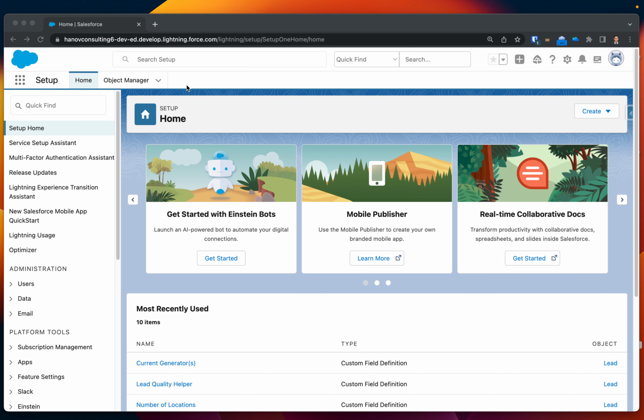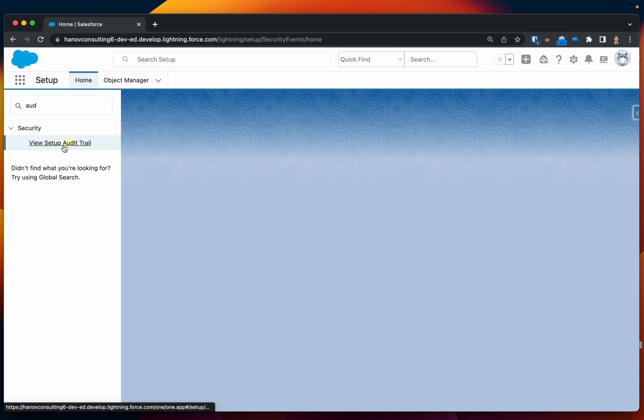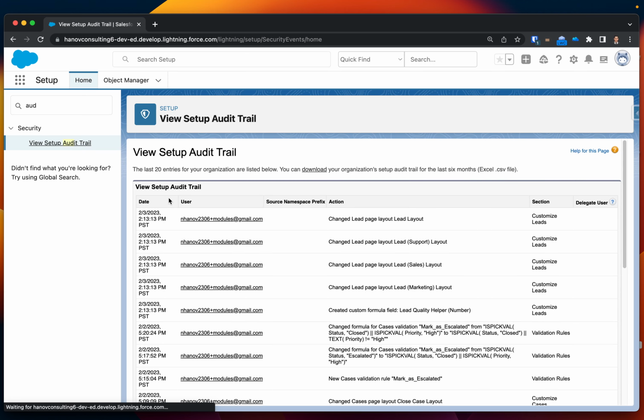for your org. And for that, guys, we're gonna go back to this back end, and then in Quick Find you will be looking for View Setup Audit Trail. This is the amazing section or functionality of Salesforce that comes with this tool. And once we click here, you can see every change that happened on the back end, the timing, the date, and I guess the user itself.